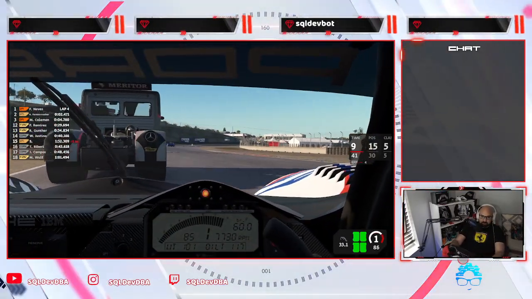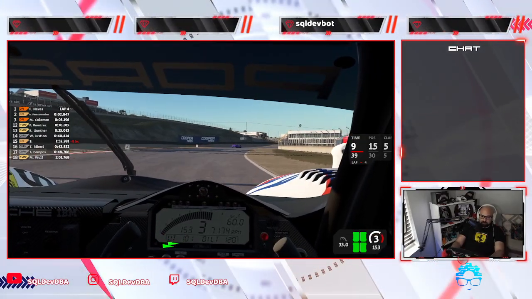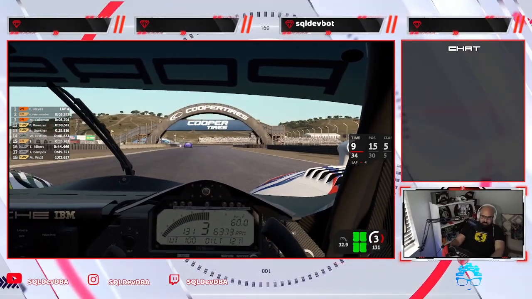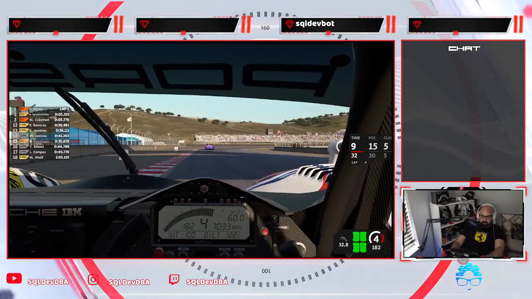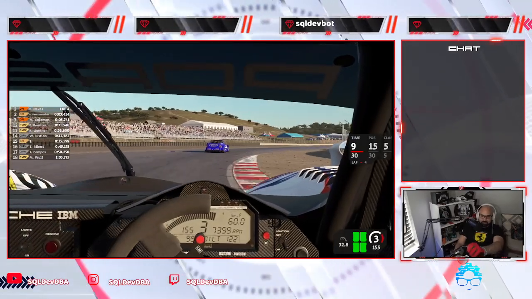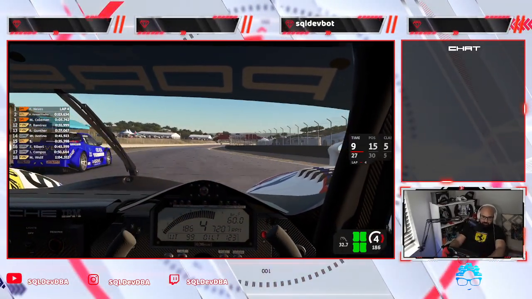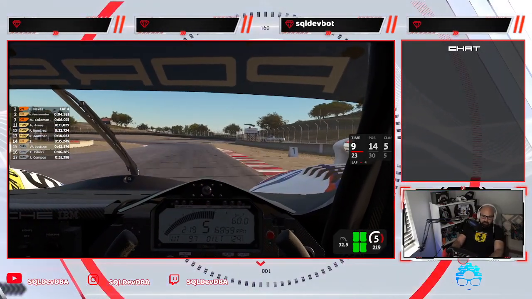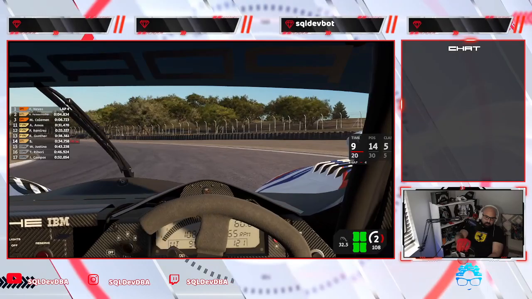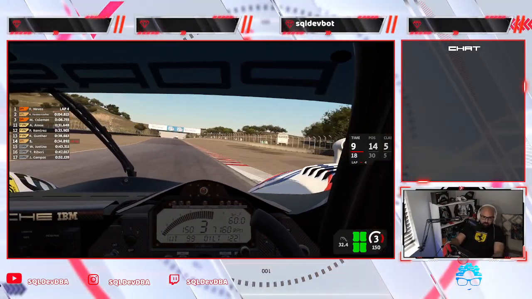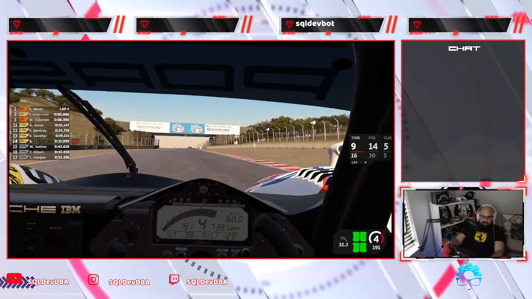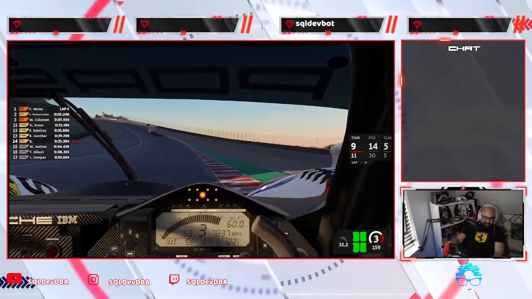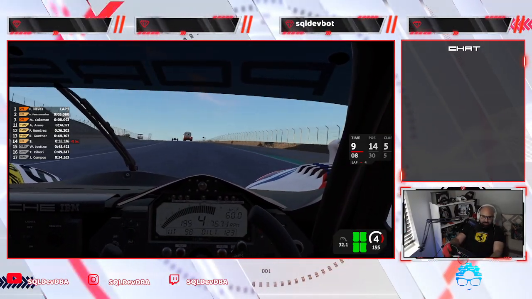So, left side. Clear left. So no new tires. No refueling. Just a drive-through. And I'm back in fifth place. Car left. Clear left. The closest GT1 car is where? Like 40 seconds up?